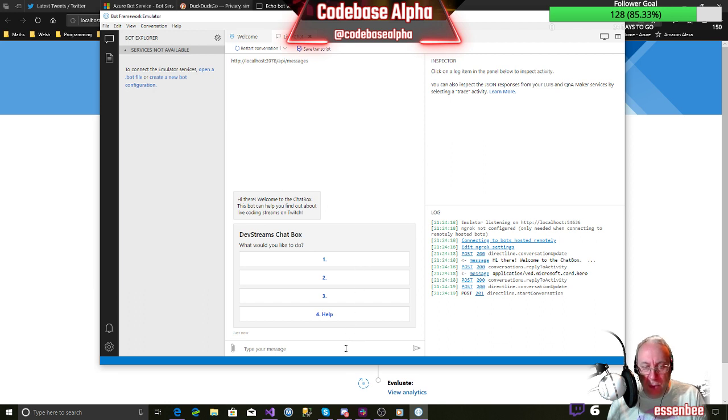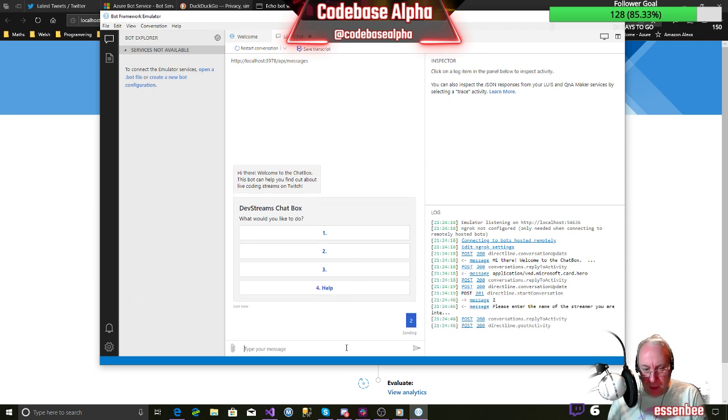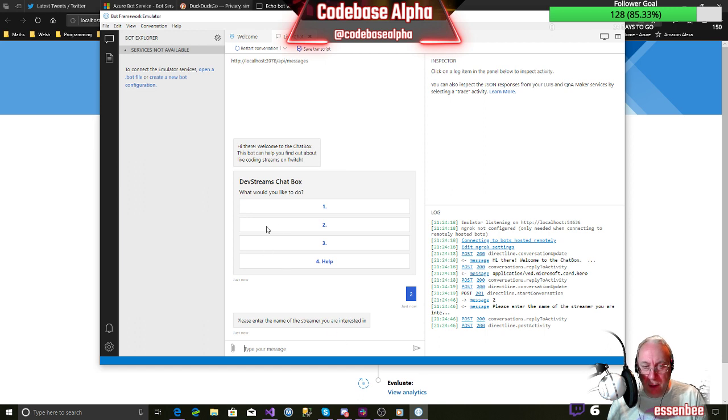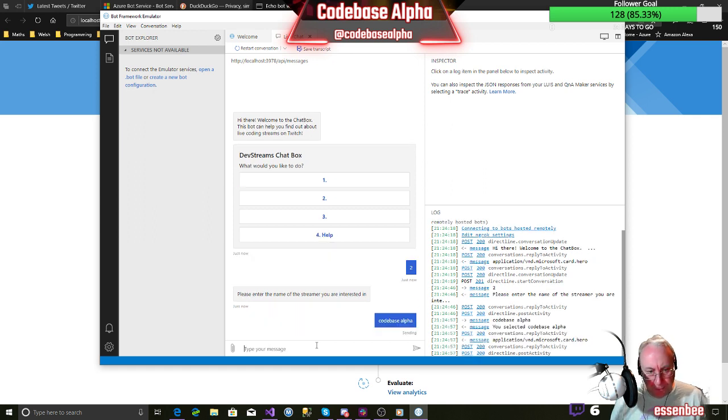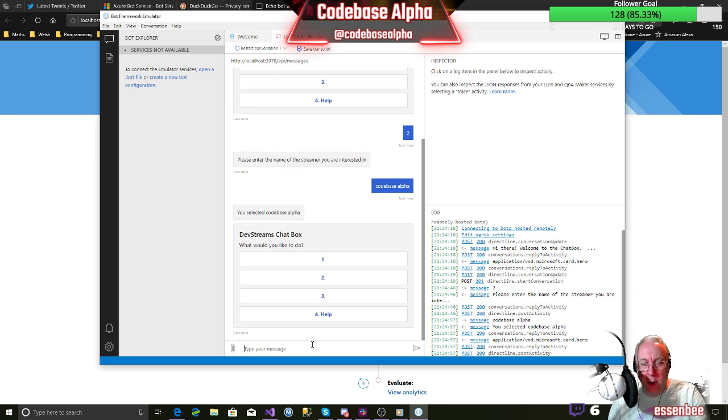You can also of course type, so if I type 2 here, then it's going to go into the dialogue for 2. Codebase Alpha, and then we're back into the dialogue, and up comes the menu again. So that's fairly simple stuff.